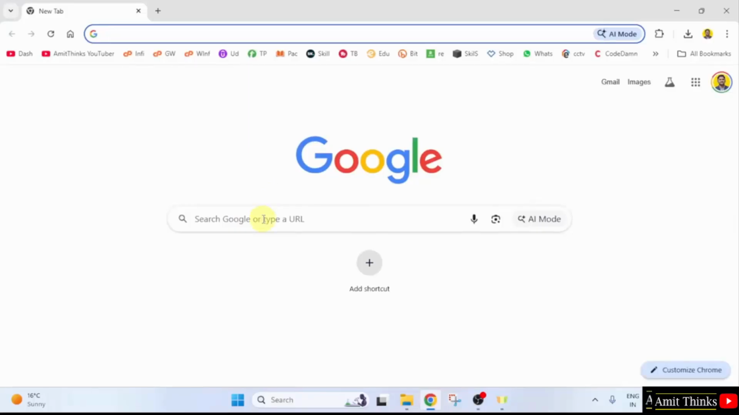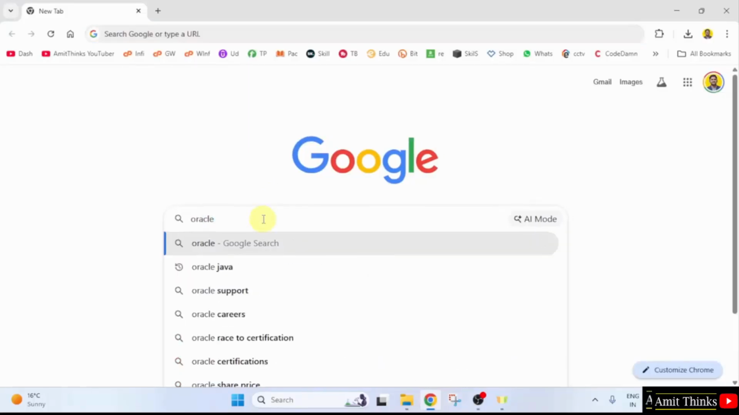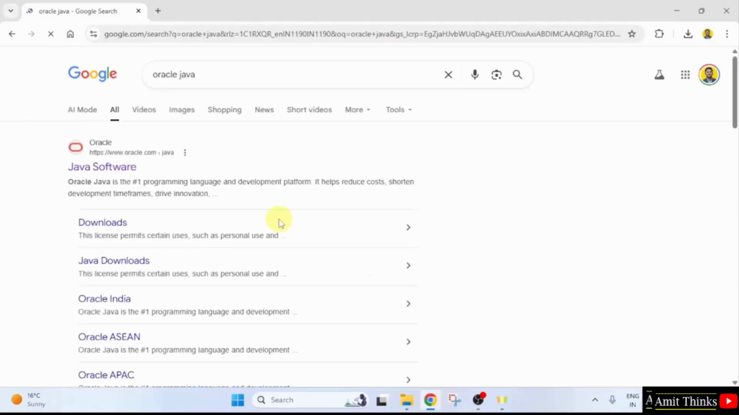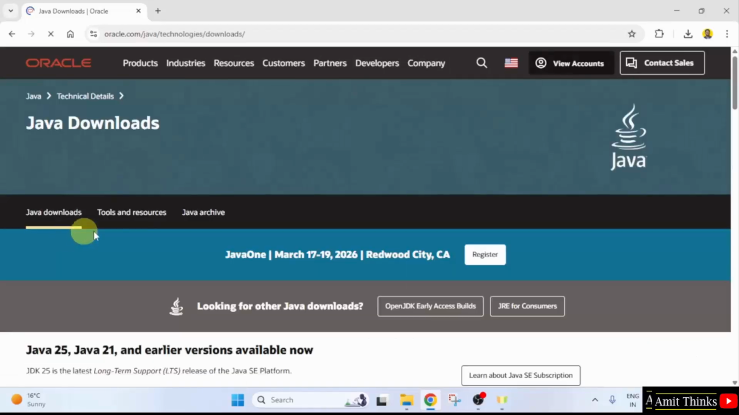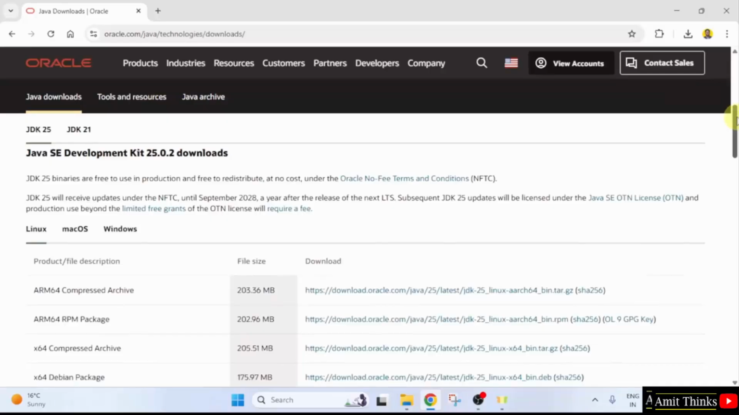Go to the web browser. On Google, type Oracle Java and press enter. The official website is visible. Click on it. oracle.com/java. Here directly click download Java. Now the downloads are visible.